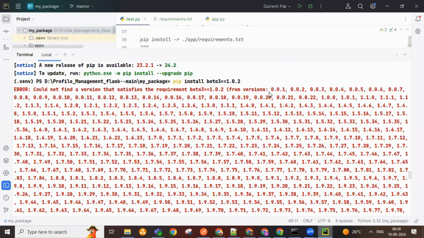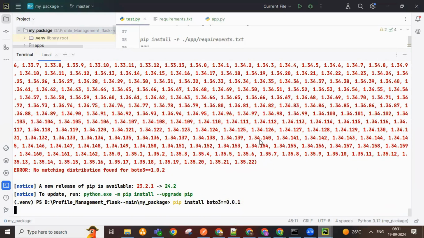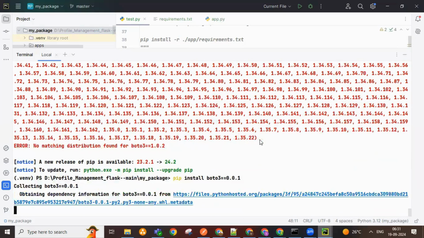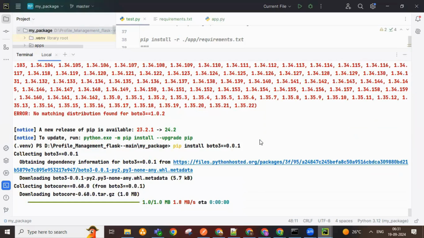Got it? Yeah, we can use the very beginning version of this, 0.0.1. Make sense? Now I'm installing the very old version of Boto 3, the initial release of Boto 3.